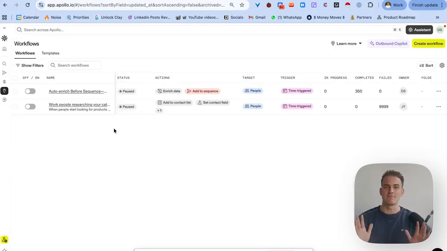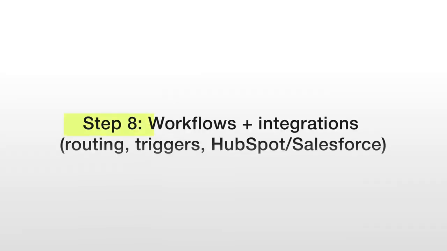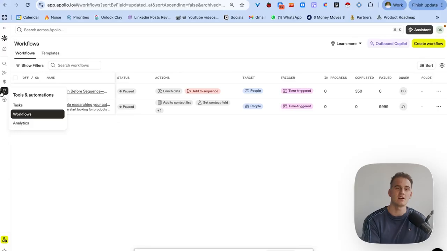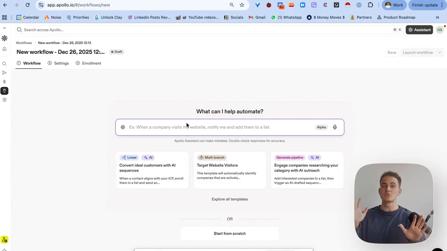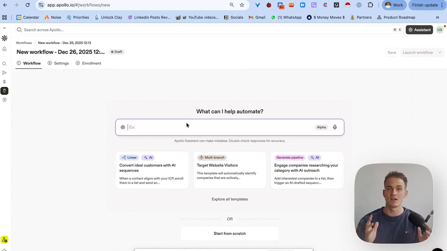And finally, before we wrap up this video, I'm going to show you the workflows feature inside of Apollo. So all you need to do for that is navigate on the left-hand side to Tools and Automations, click on Workflows, and over here you can click on Create Workflow, and that will enable you to automate pretty much any kind of manual activity that you're doing inside of Apollo.io using a Zapier-like automation.